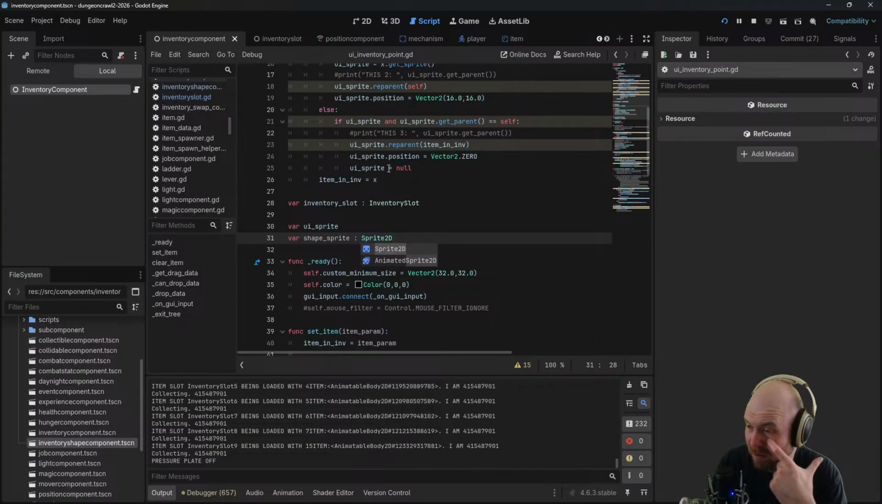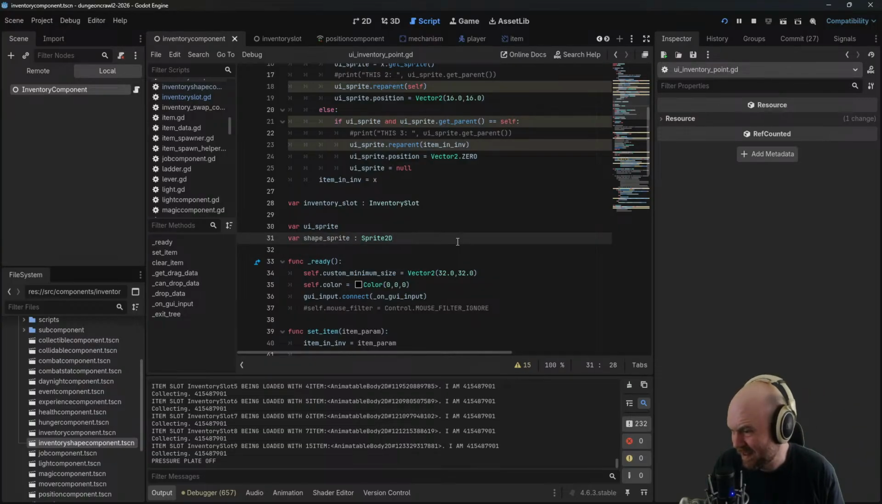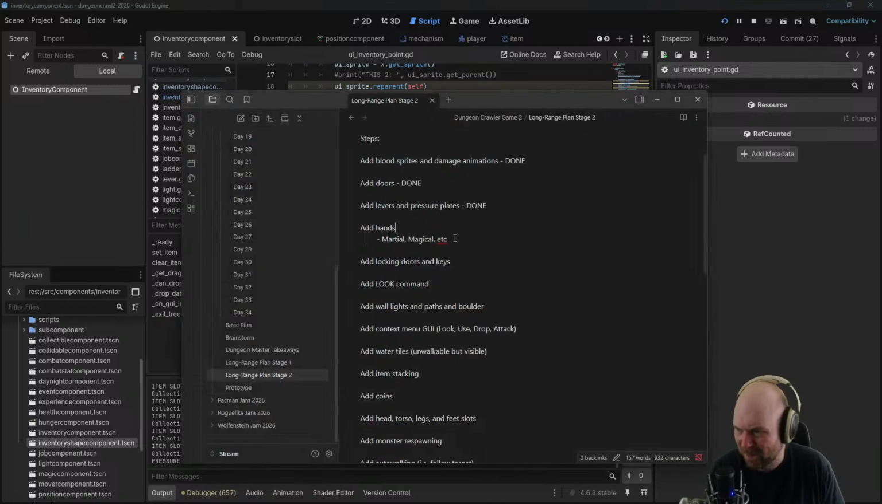Drag and drop hell. I can't. I'm glad that Godot has the drag and drop functionality that it does. I wish it had more, because it could be better. Scaffolding, that's the word. Yes. We're just building scaffolding and then we're going to move on. I think at some point, add head, torso, legs, and feet. I think we can go a little further.